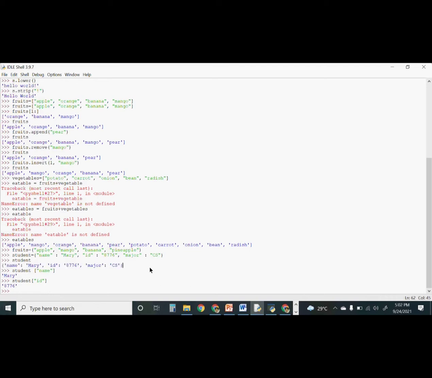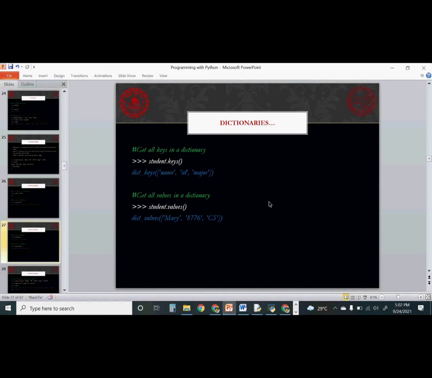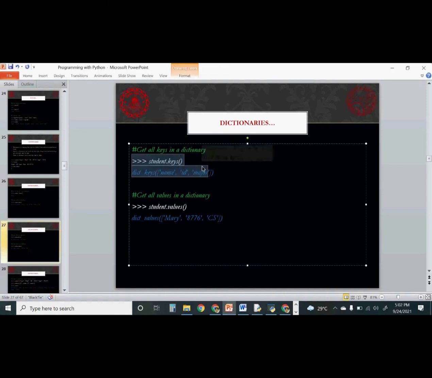So you can create the data structure or data types that can have different keys and different values. And if you want to get all the items, then student dot items, that can be used as a command. So that will give you the items from the dictionary. And student dot keys will give you all the keys available in the dictionary. Then to get all the values, student dot values will give you the values from the dictionary.